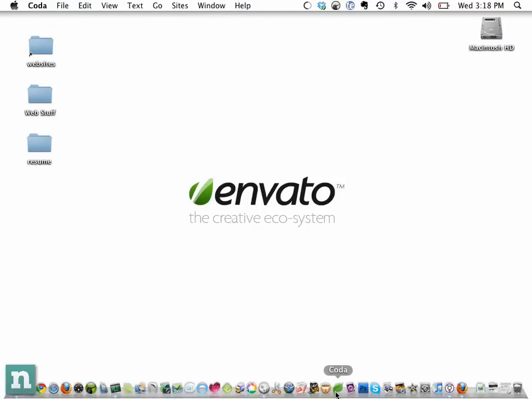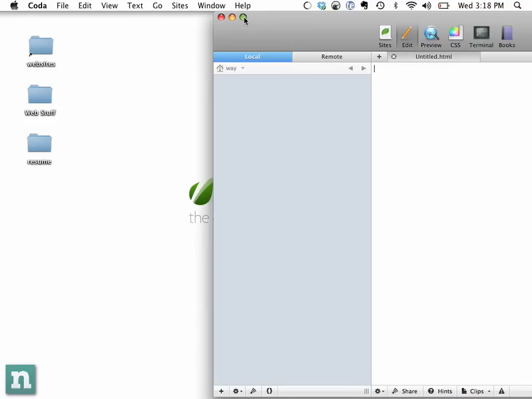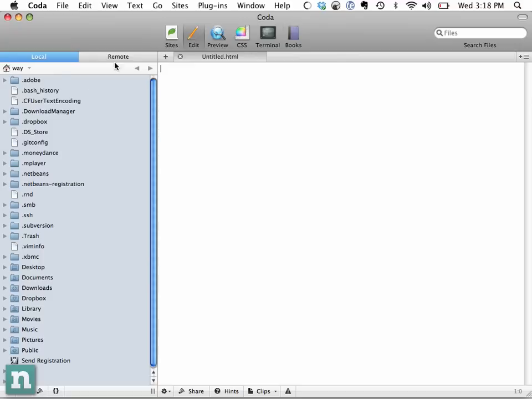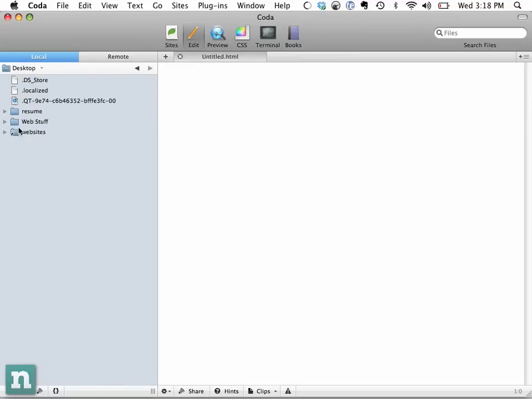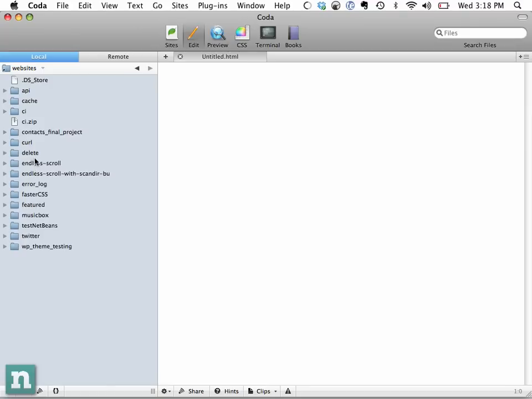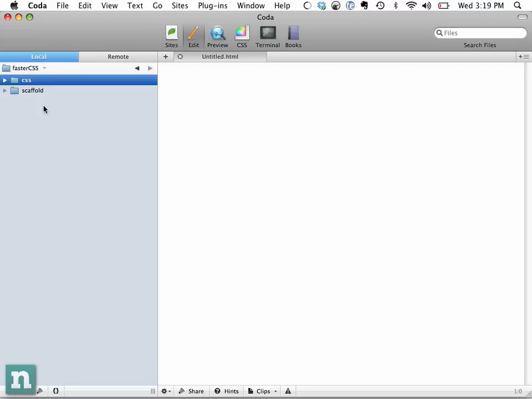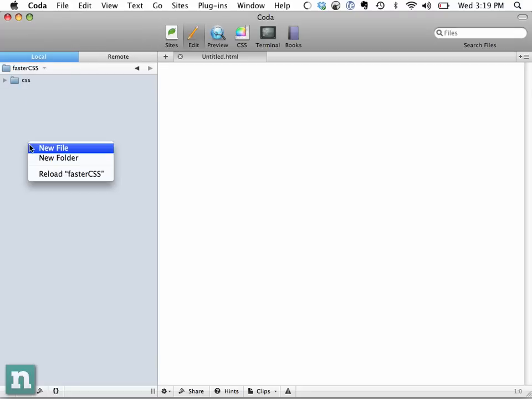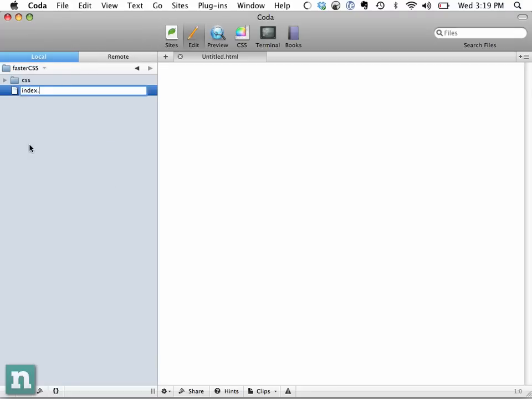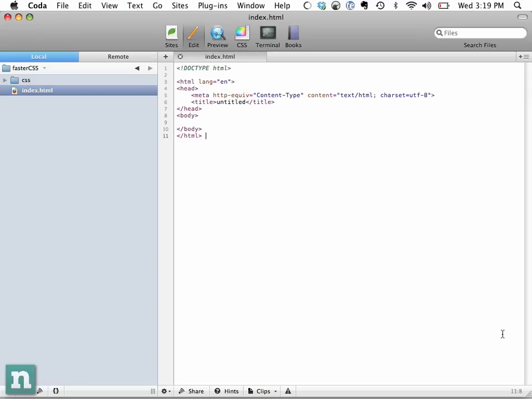Okay, so the next step, of course, is going to our text editor. I'm going to be using Coda. Let's go to Desktop, Websites, and Faster CSS. Let's create a new folder for CSS, and this is where the Scaffold folder that we just downloaded needs to be stored, within CSS. We'll also create our main index.html. Save that. And we have a couple more things we have to do.